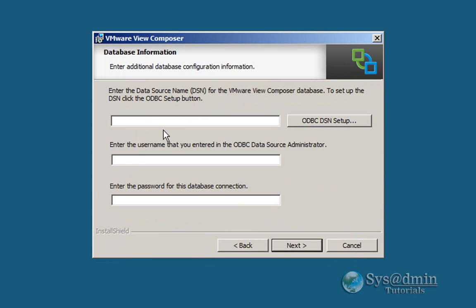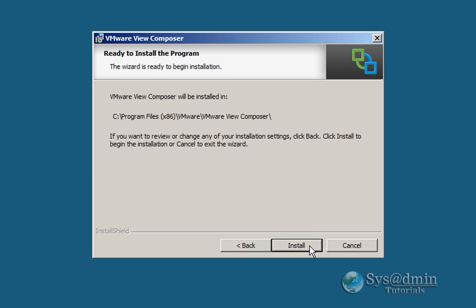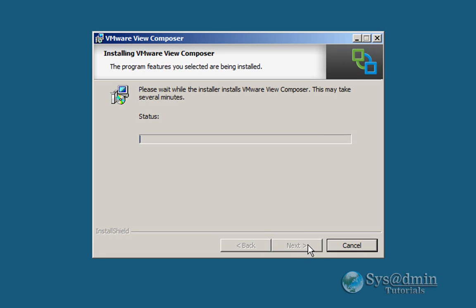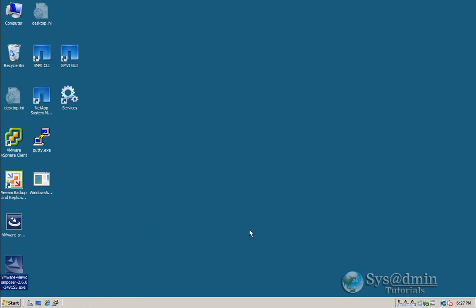Click OK. Okay, now what we need to do is just enter in the name of the ODBC connector we just created, which was View Composer. I'll enter in the username, administrator, and my password, and click Next. I'll leave the port as default, 18443. And I'll create a default SSL certificate. Click Next. So View Composer will be installed into this default directory, which we saw before. Nothing new there. Let's click Install. And the installation process is underway. Okay, so the View Composer installation's finished. Let's click Finish here. And that'll complete this part of the View 4.6 installation.